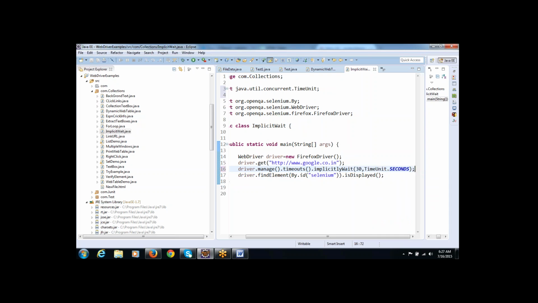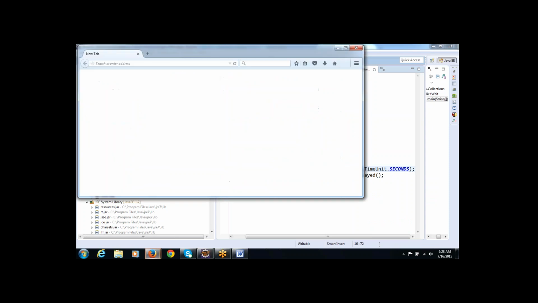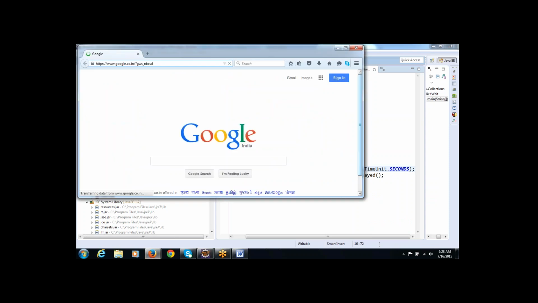That is the reason I'm using this. This is the command directly: driver.manage.timeouts implicit wait. This is a global timeout. If you declare it only once in your program, it's automatically applied to each and every command. But remember, team, the advantage is that if the control is not available, only then will it wait for 30 seconds. If the control is available within 30 seconds, it will be identified and it will go to the next step of execution.